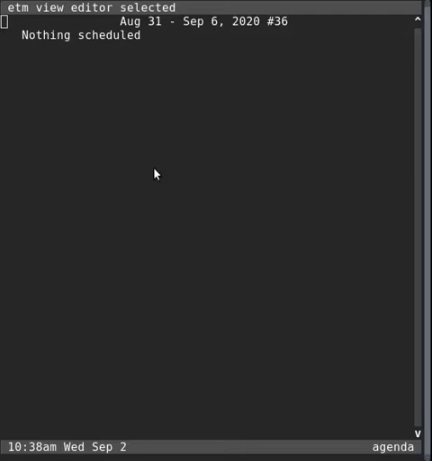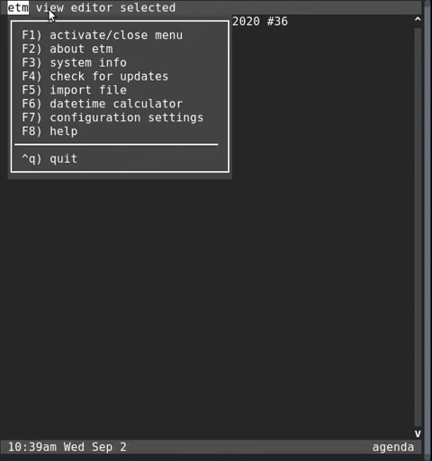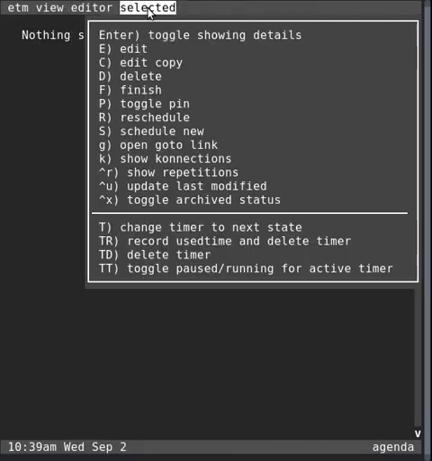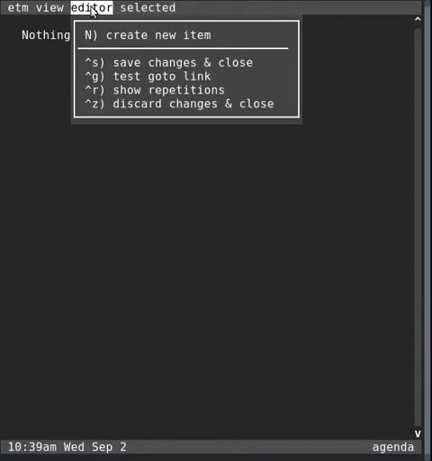Let me just mention the display. In the lower left hand corner you see the current time and date. In the right hand lower corner you see the current view, which is agenda. At the top we have the menu bar with the various items, and our interest today is to create a new item, and you can see that we can do that by selecting this from the menu bar or just by pressing the shortcut, which is an uppercase N.